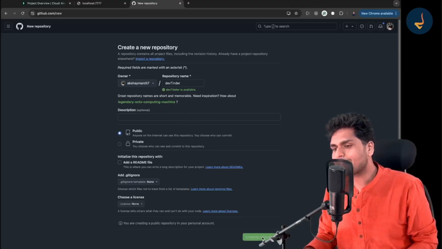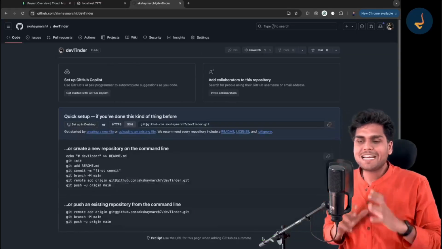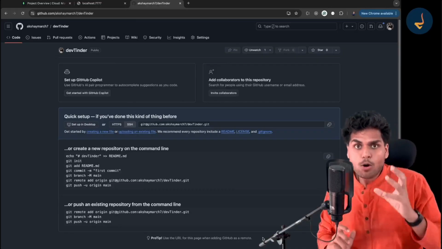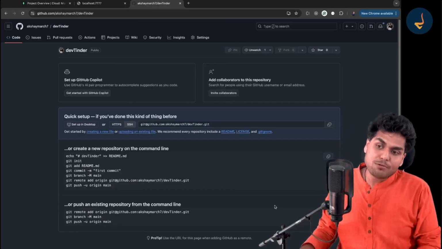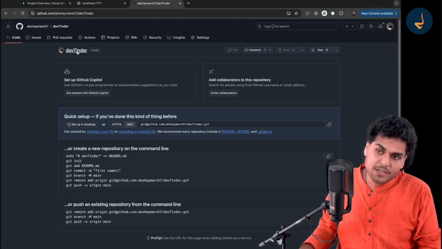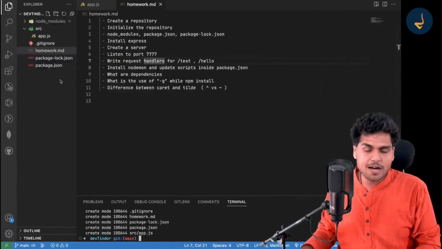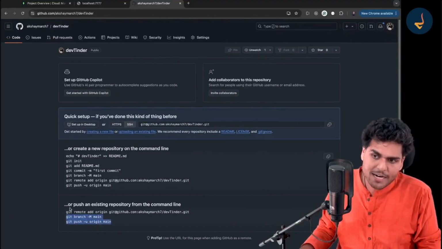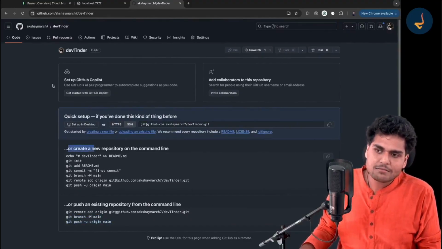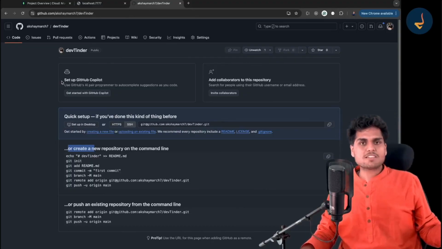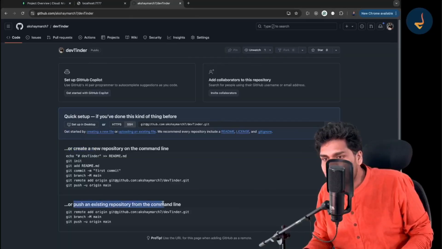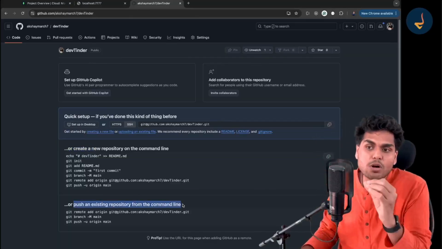Let's create a repository, right? It will create a new blank repository for you. Now, what we have to do is connect this GitHub dev Tinder to our local repository. How do you do that? GitHub gives you this command, right? See, you can either clone this repository to your system, or you can push an existing repository from command line, right? This is what we need to do.